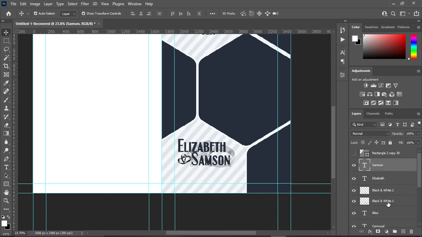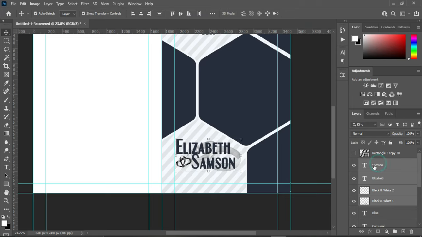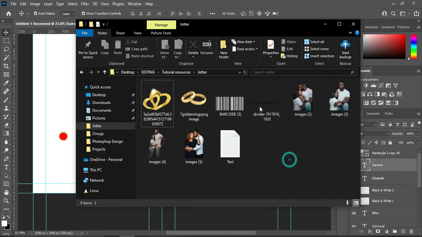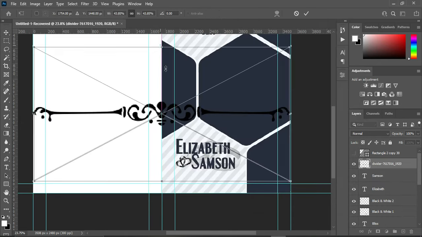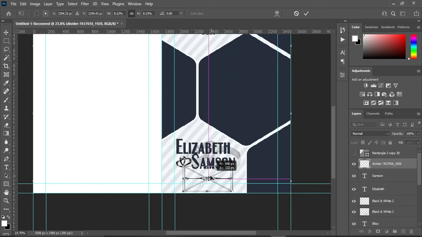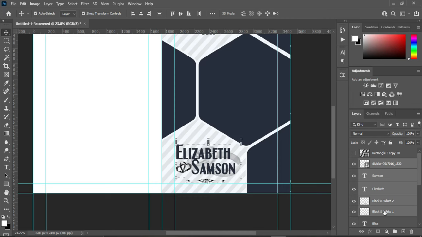Then hold your shift key. Then you select this one. And over here, how we increase the size. Then go back to your resource file. And over here, I'm going to import this divider element. Reduce the size. Bring it and position it over here. Then hold your shift key while you select it. Now you can use your mouse, the arrow key, then to bring it down.